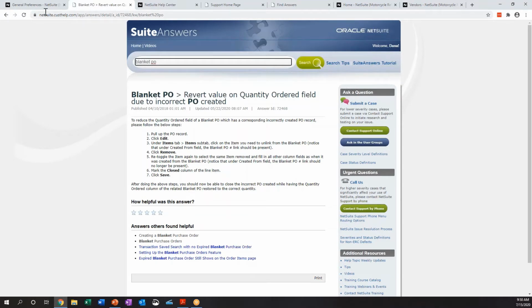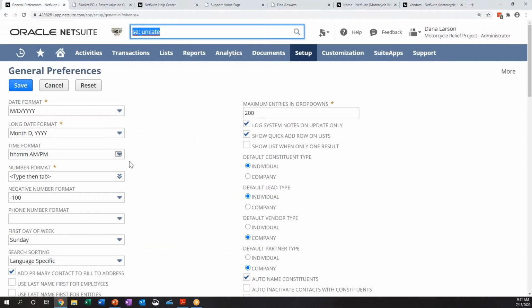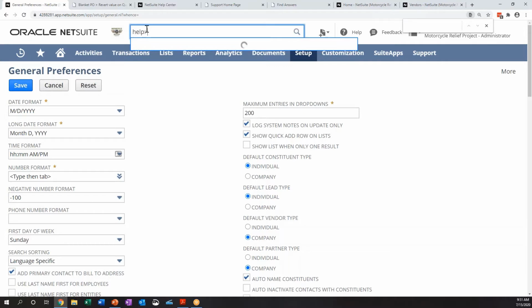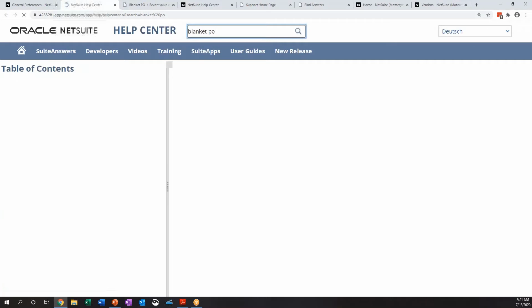So let's see, one other is you type in up here, again, let's say I was somewhere and I did a Control-G, oops, is it Alt-G? Which one gets me to the, you can tell I never use that. Alt-G gets you to the global search. Then you can type in help and then say blanket PO like I just did, and you can go straight to the search and have it give you search results based on your search. So that's a shortcut way to get to help.